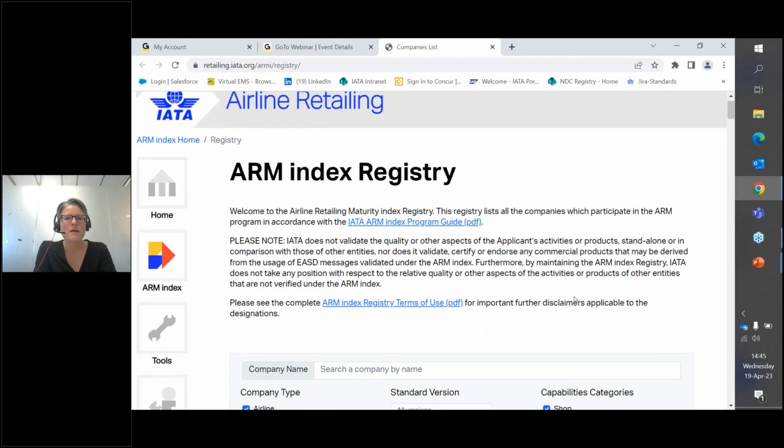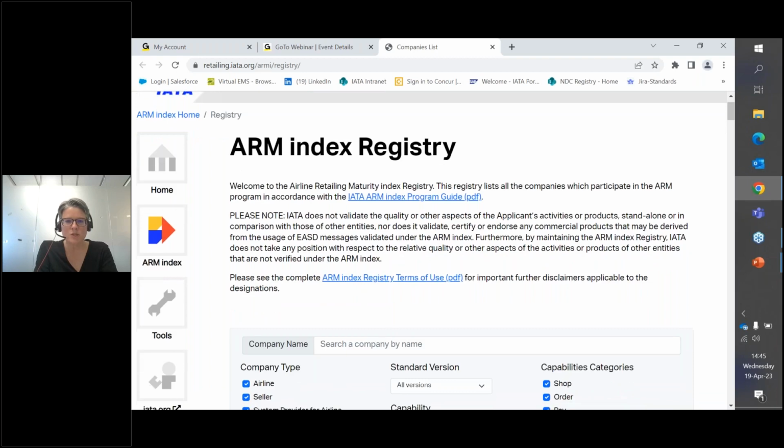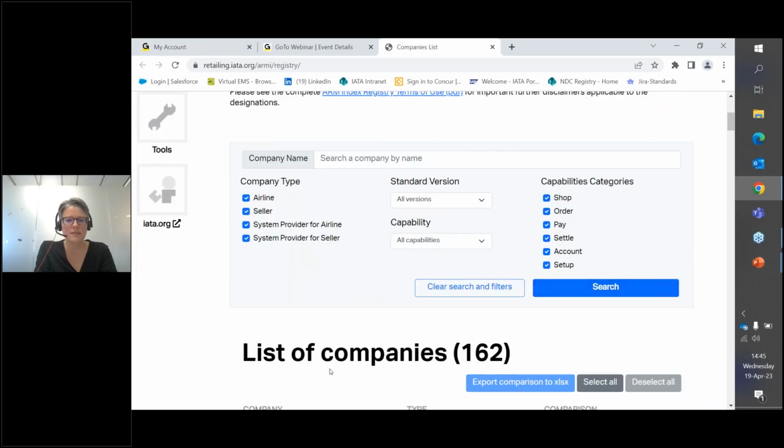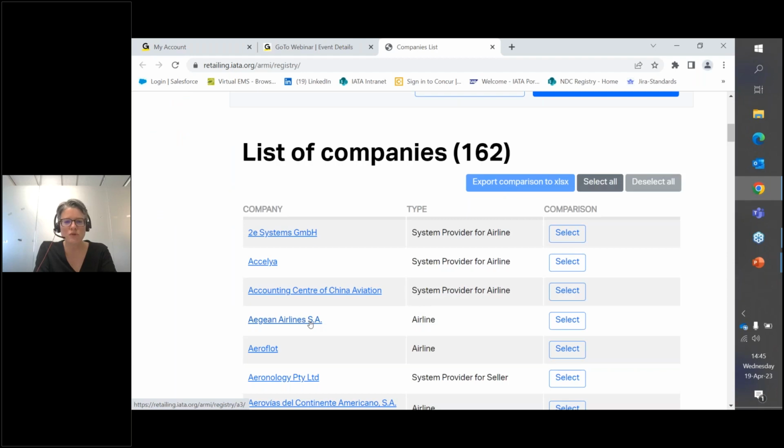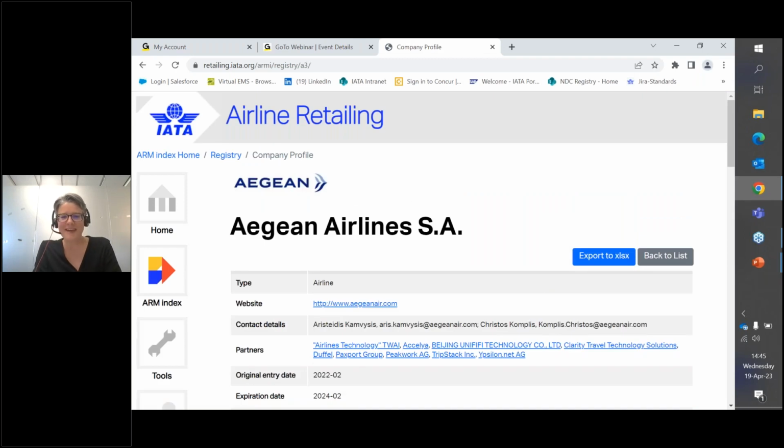Okay, great. So within the ARM index registry, as you scroll down, you'll see that we currently have a list of 162 companies, and we have this big search box, which I'll come back to in a minute. And then we have the list down here. And as you scroll through the list, it's in alphabetical order. So I'm going to just pick on a GN for today and show off a few of the characteristics of this.